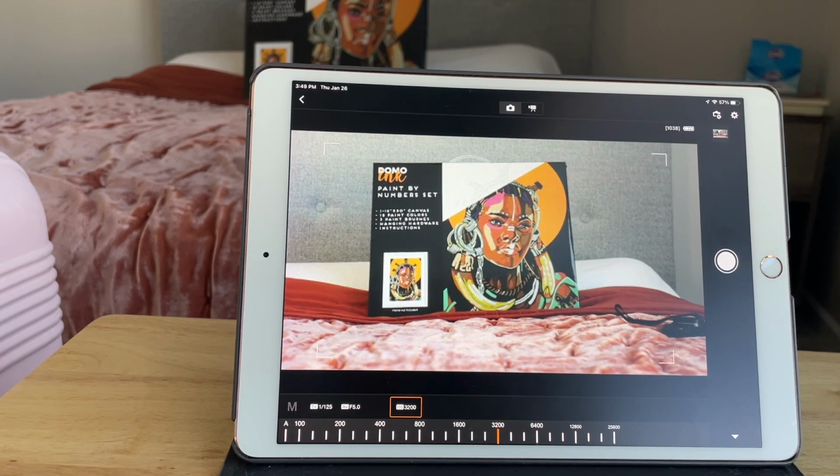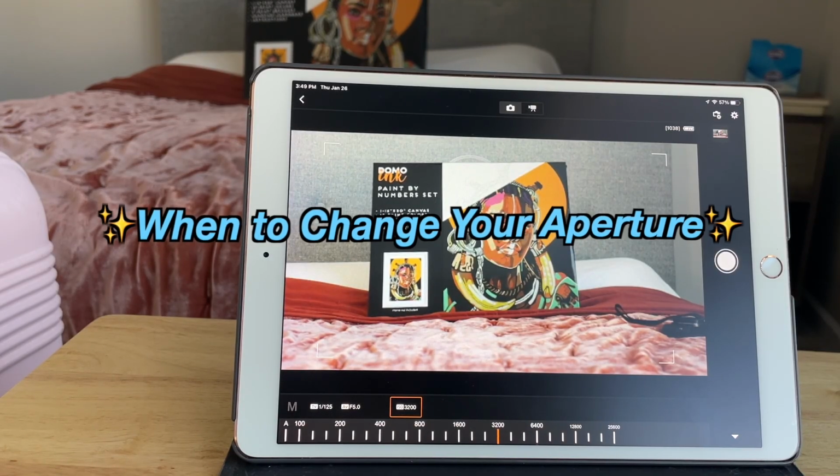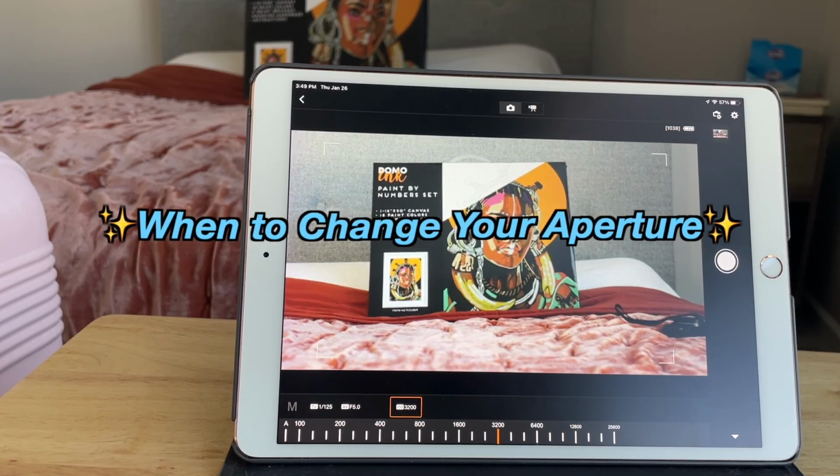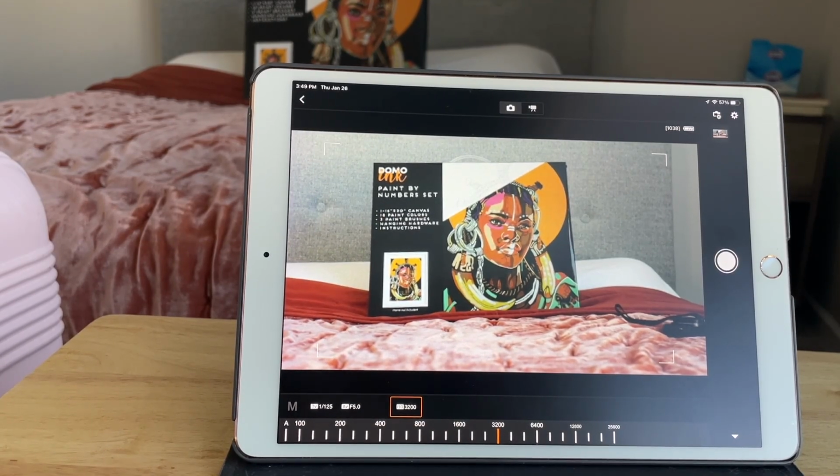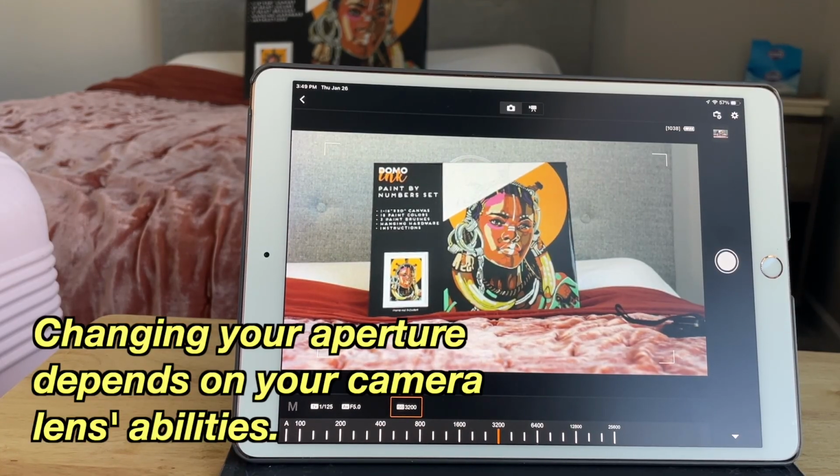But there are going to be certain settings when you realize that changing your aperture is the best idea, or changing your shutter speed is the best idea, or changing your ISO is the best idea. So let's talk about when changing your aperture is the best idea. And oftentimes changing your aperture relates to the type of lens you have.